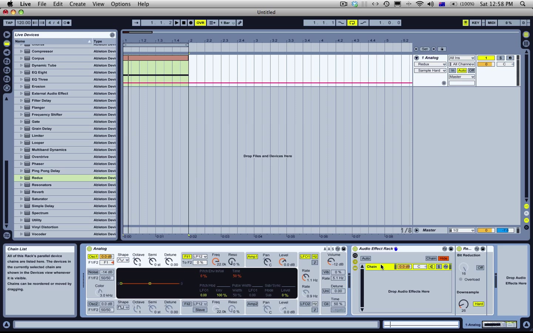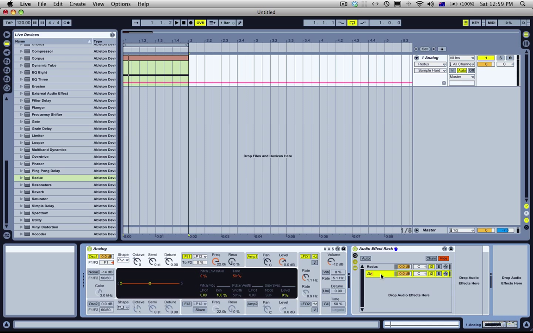And then I'll click on this chain here. I'll create another one by pressing Command D or Control D on Windows, and then I'll delete the Redux from one of them. So we've got one with a Redux and one without a Redux. So I'll name the one with the Redux Redux, and I'll name the one without the Redux Dry.